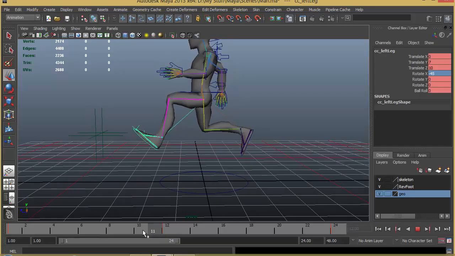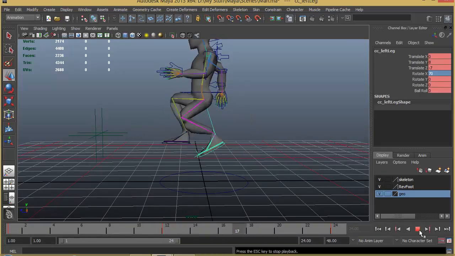So let's see how this looks. As you can see, it goes back and forth. Let me just play that back. Okay, so both poses are oscillating.